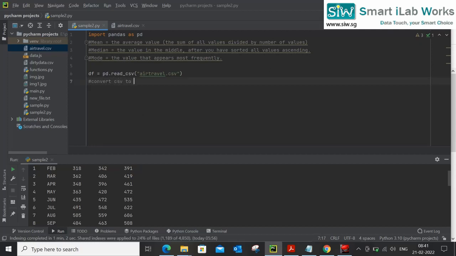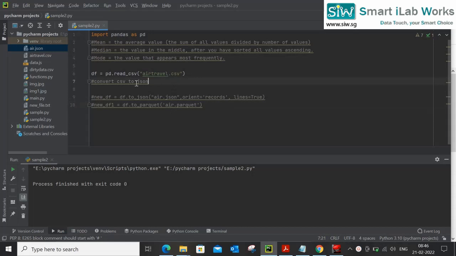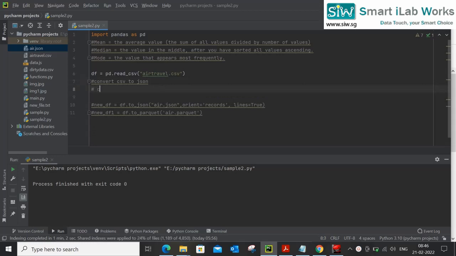Next, we are going to see how to convert CSV to JSON and CSV to Parquet. Before that, we need to see this. In order to convert to any format, you mention .to underscore json or .to underscore parquet. This is the default format. Here I'm going to read a CSV and convert it to JSON. That's the first task we are going to do. All right, I am going to read this CSV file, add travel.csv, and convert it into add.json.